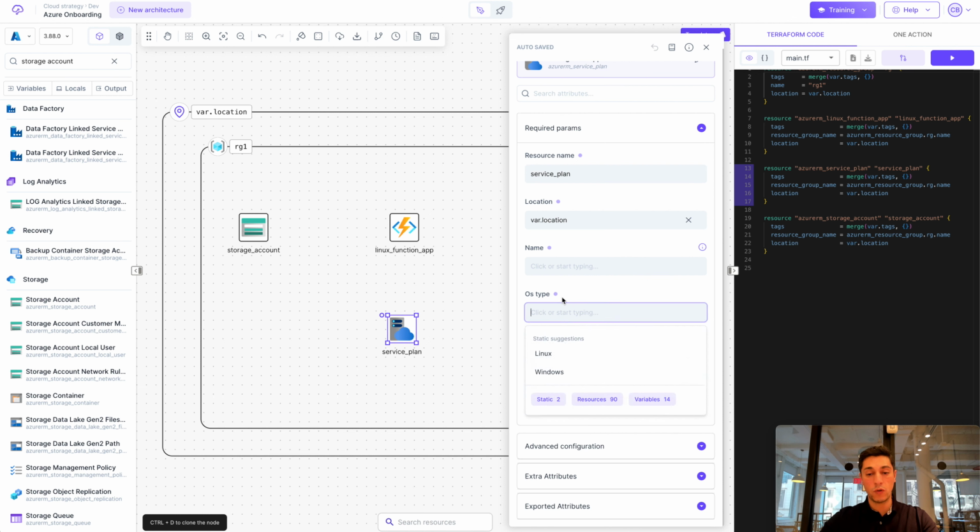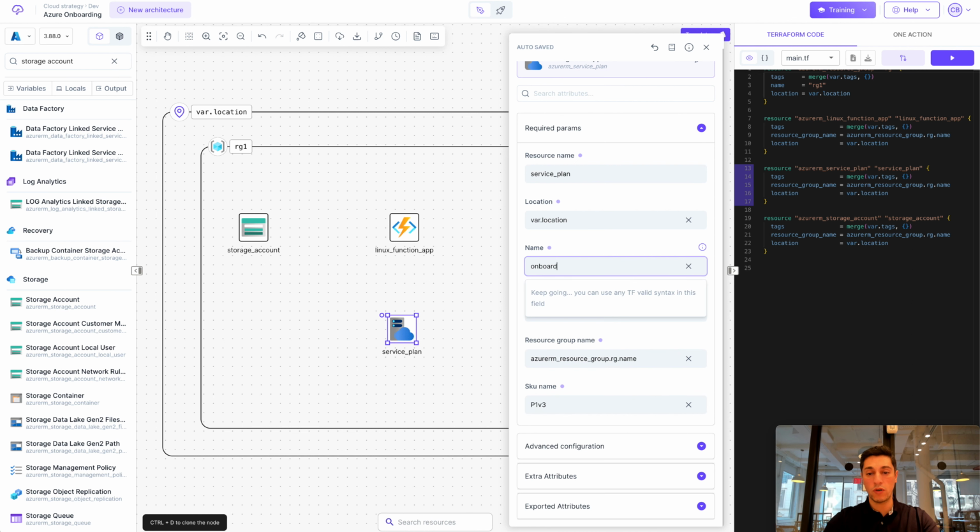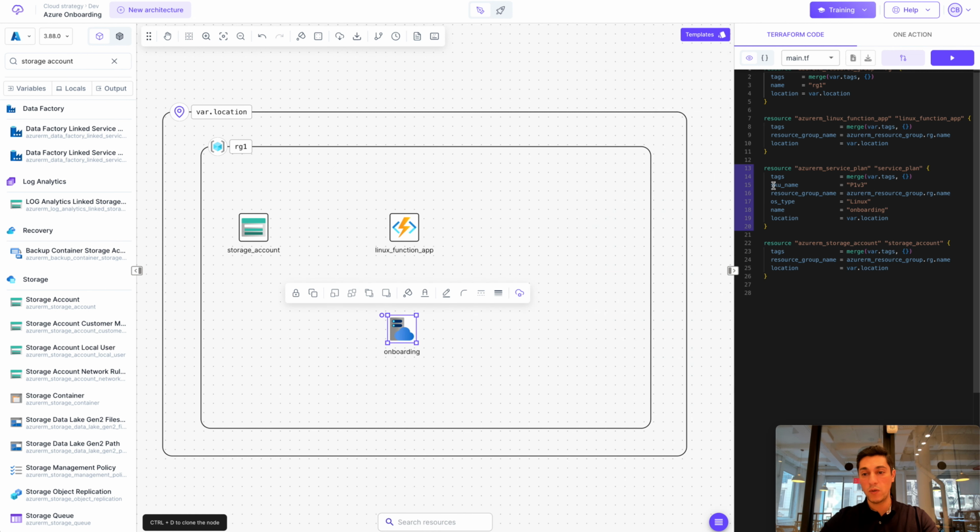For example, here for the OS type, I will pick Linux. So these are the suggestions. And the same for the SKU. Here are all the suggestions. And I will pick P1v3, for example, and give it a name, onboarding. This is for the service plan. So now when I close this menu, I have the Terraform code that is updated to reflect my configuration.